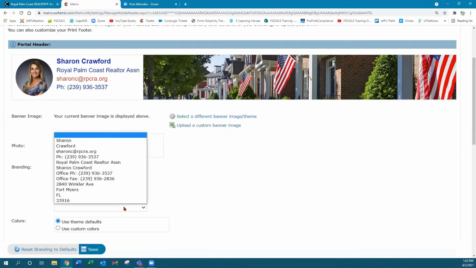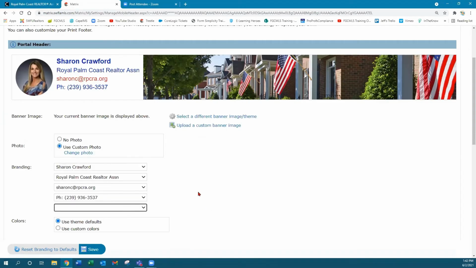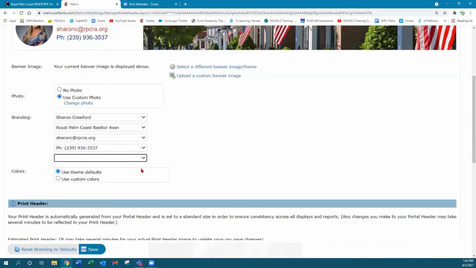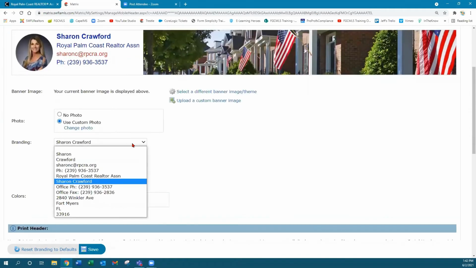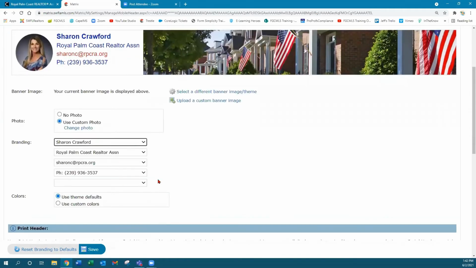I've got a line blank here. I could add something else there if I wanted to. I've just got the one phone number. I could add another phone number if I wanted. So just pick and choose the information you want to include in the order you want to include it.